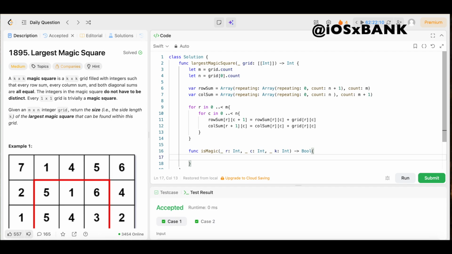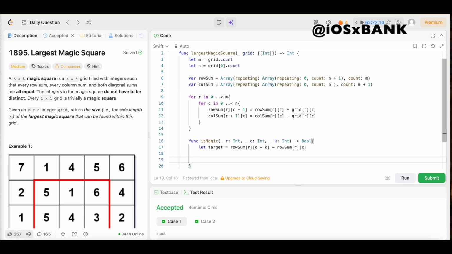Boom, open up the brackets. Now the target sum is the first row of the square. So we're going to say let target equal rowSum[r][c + k] minus rowSum[r][c]. Boom, boom.